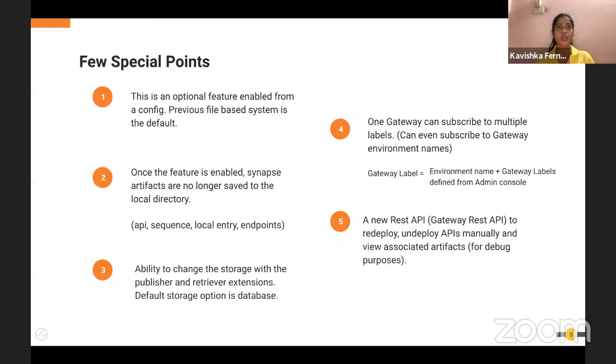The third point we have to keep in mind is that we have the ability to change the storage, based on the two extensions that we have introduced: the publisher extension and the retriever extension on the gateway side.